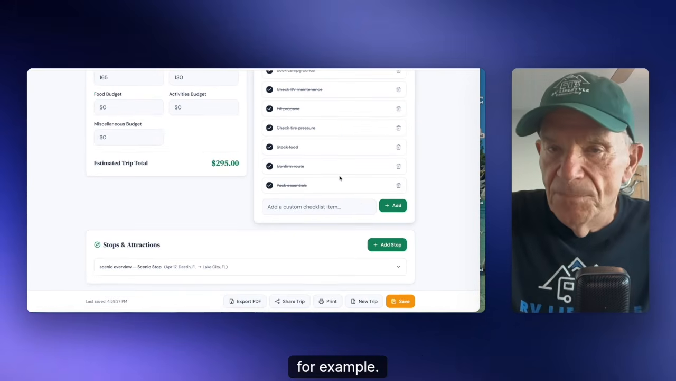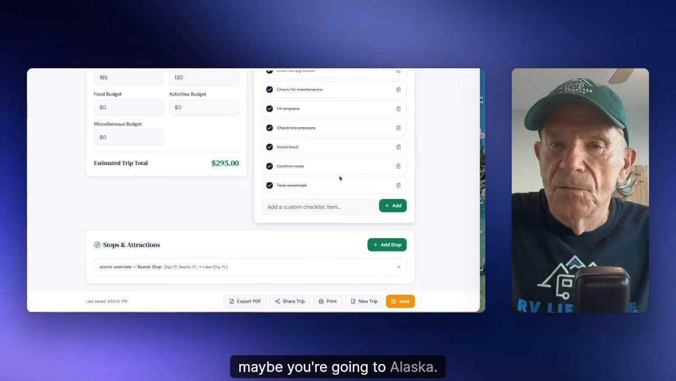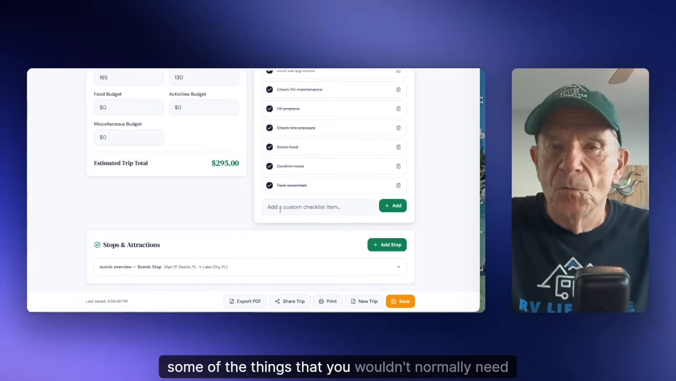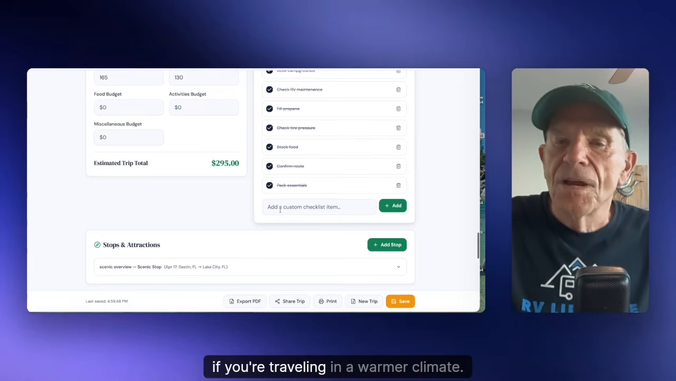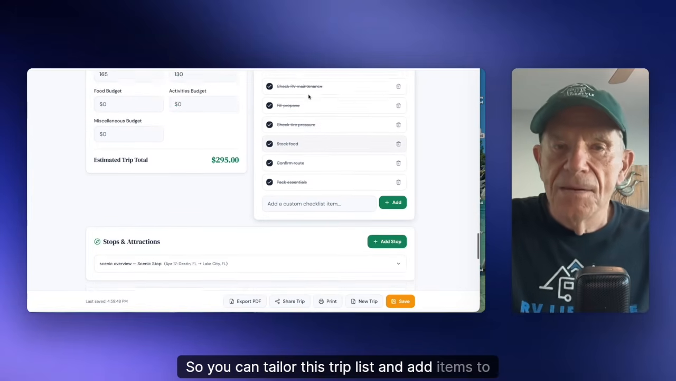You'd use this, for example, perhaps you're going to a cold climate. Maybe you're going to Alaska and you want to make sure you bring a parka and some of the things that you wouldn't normally need if you're traveling in a warmer climate. So you can tailor this trip list and add items to it.